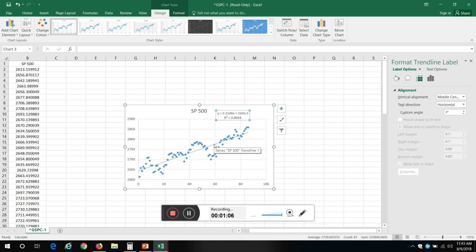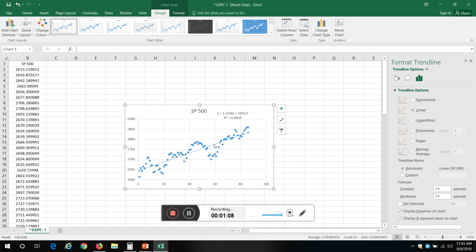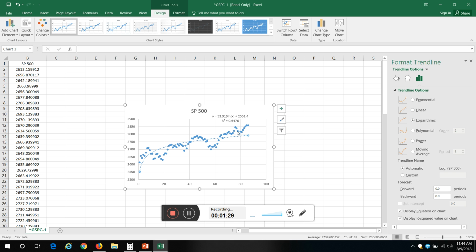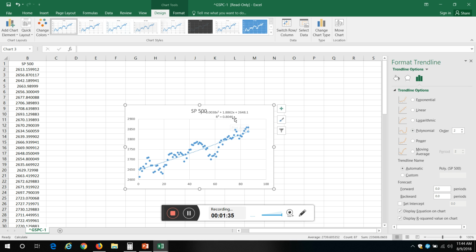Now I come in here, I'm going to edit this a bit and play with this. I want you to watch these two terms. If I click on exponential, R squared changed just a little bit. It's almost 1. Let's do logarithmic. Again, that's a worse fit, right? Worse fit. Polynomial, I'm going to do second order.